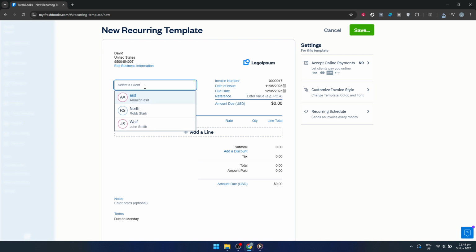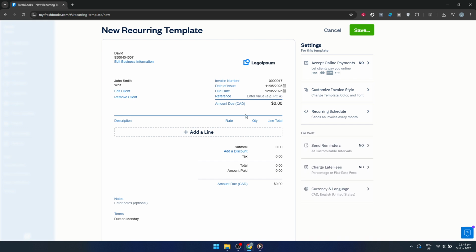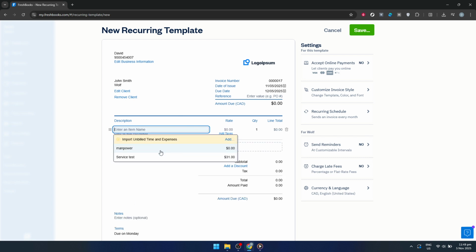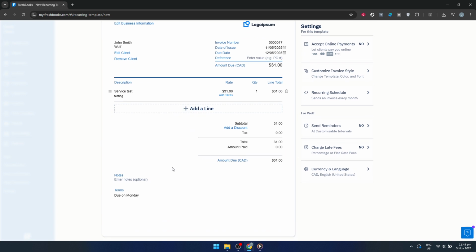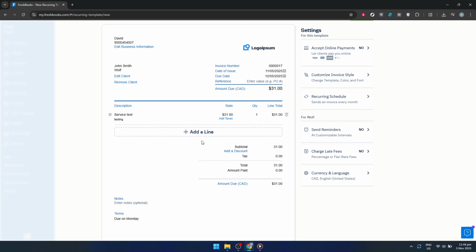Now it's time to assign the client and fill in the necessary details. Start by entering the client's name. This ensures you're tying the correct invoice template to the right client. After entering the client, move on to adding all relevant line items, descriptions, and rates that are specifically required for this client. This could include services you've provided, products sold, or anything else chargeable. Being thorough at this stage helps avoid mistakes or disputes later on.